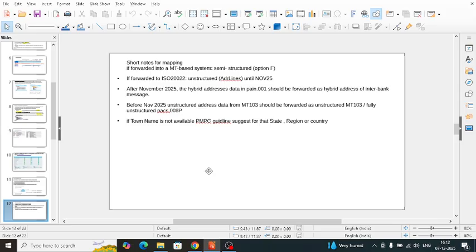By November 2025, the hybrid address of PAIN.001 should be mapped against the unstructured address of the MX format. After November 2025, all the unstructured addresses need to be mapped against the hybrid address, because all unstructured addresses are de-scoped from November 2026. So this guideline should be covered for both before and after hybrid address migration scenarios.